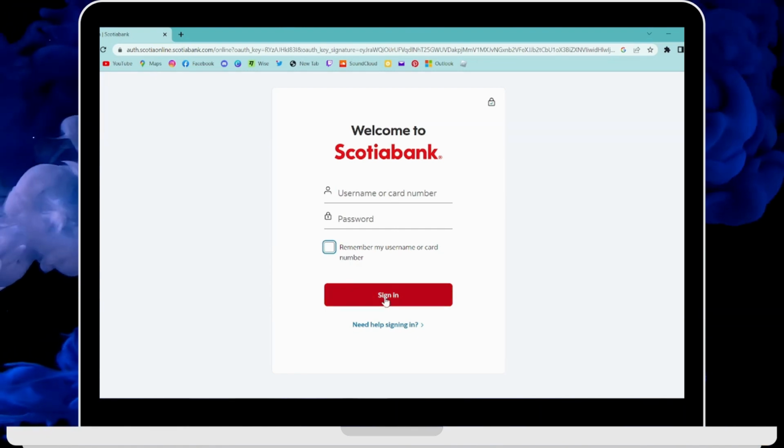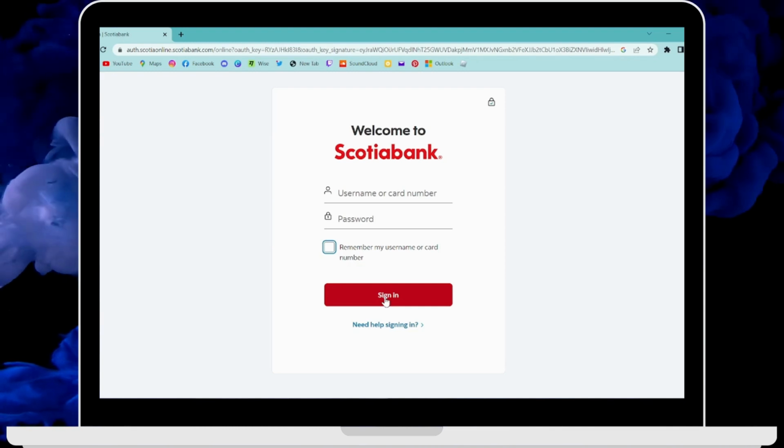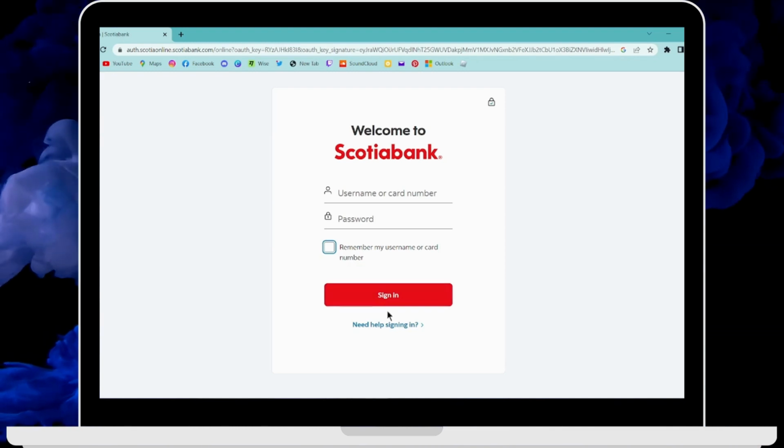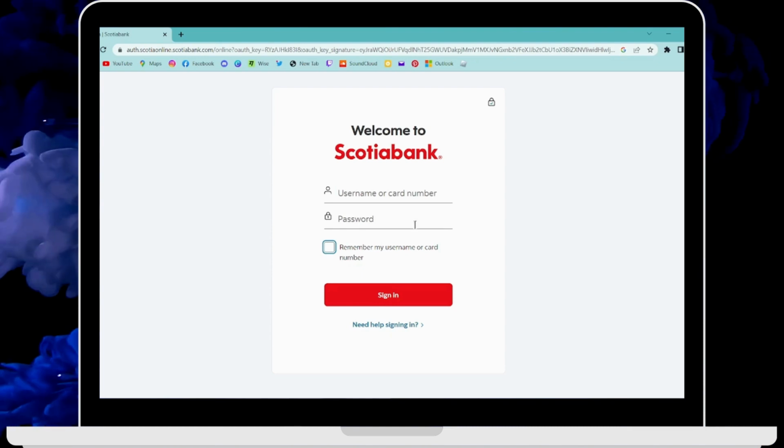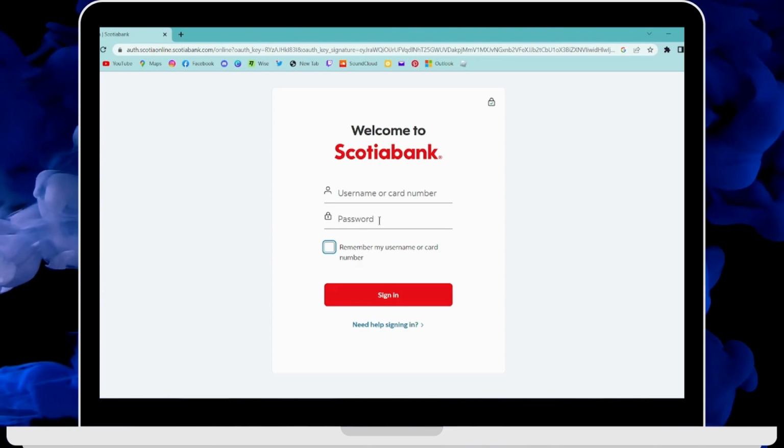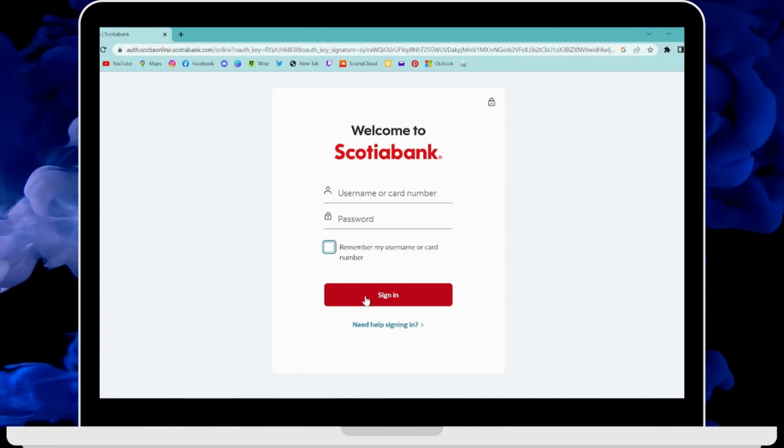But if you forgot your password or if you forgot your username, then you will have need help signing in. You can go there and then you can get some help on how to log in. But if you remember your details, then simply enter your details and then you have to click on sign in. And that's it. That's how you log in or sign into your Scotia Bank online banking account.